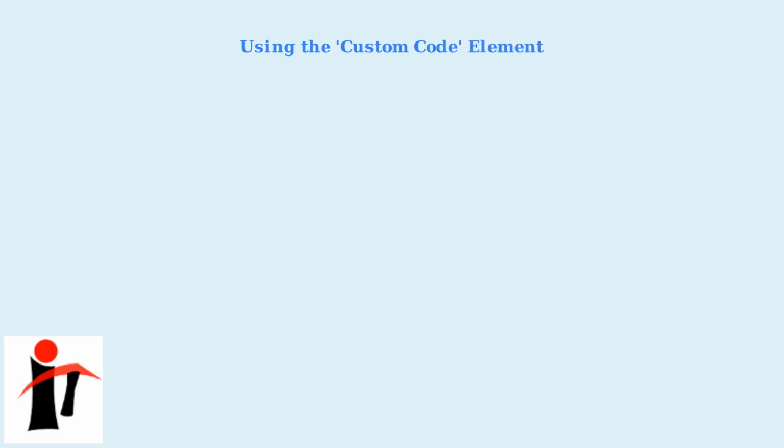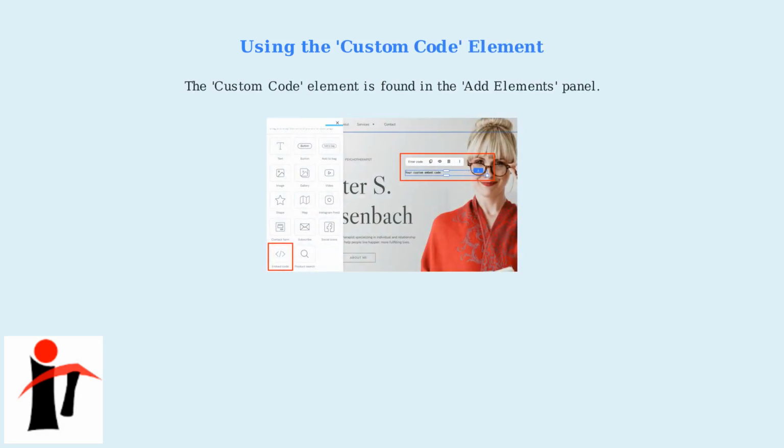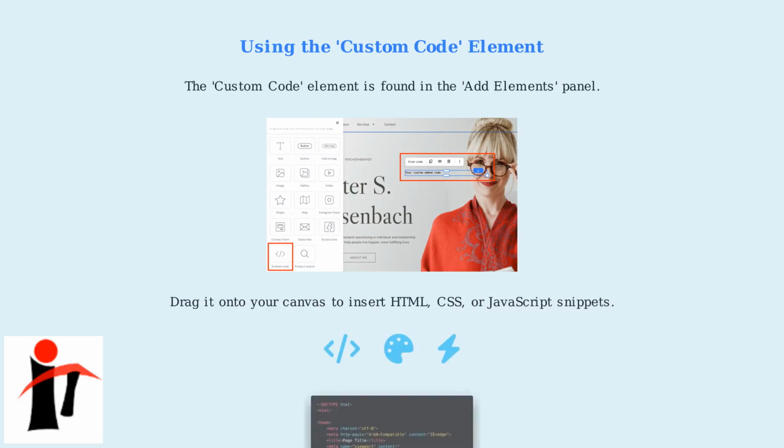The custom code element is found in the Add Elements panel. Drag it onto your canvas to insert HTML, CSS, or JavaScript snippets directly into your page layout. This method is ideal for adding interactive elements or custom styling to specific sections of your site. Ensure your code is valid to avoid breaking the page. Use relative paths for assets and test in preview mode.